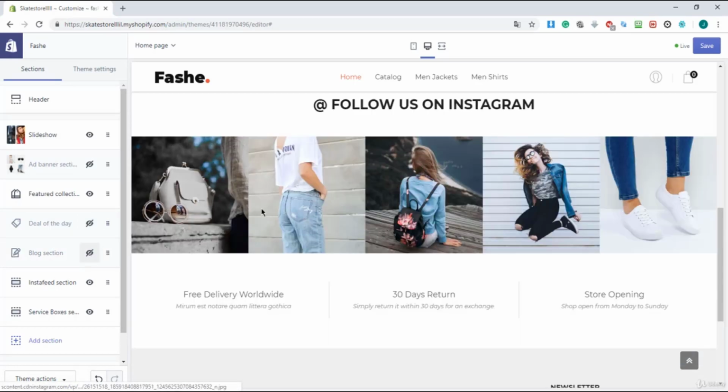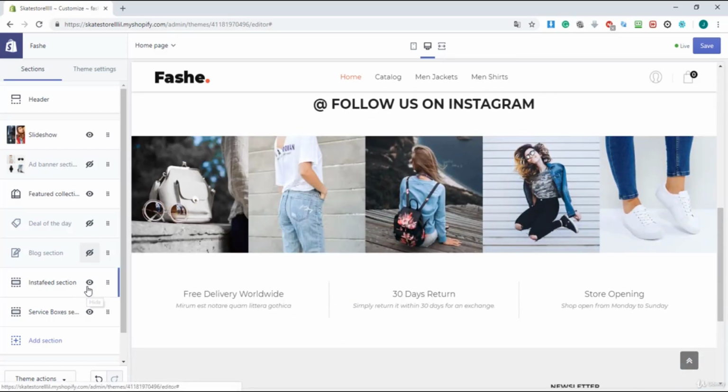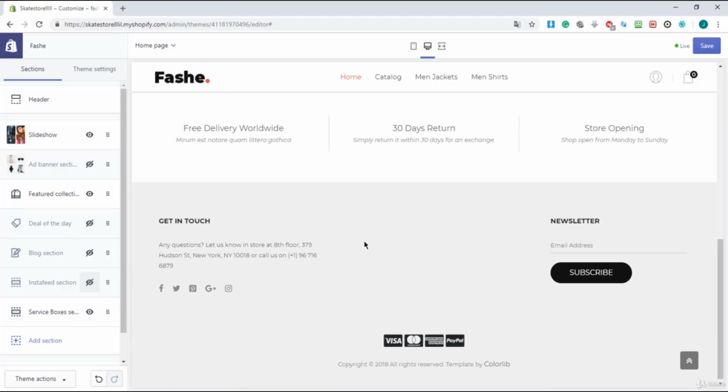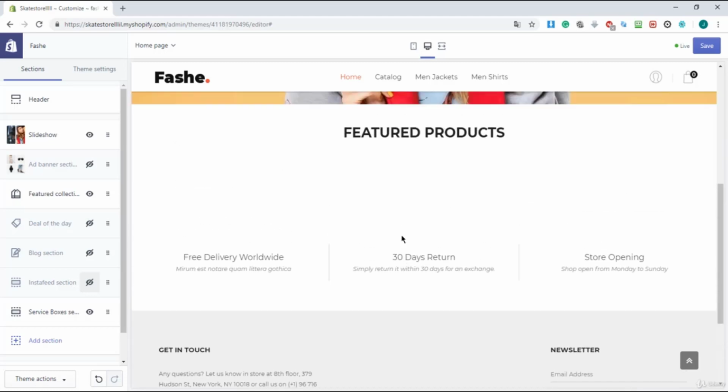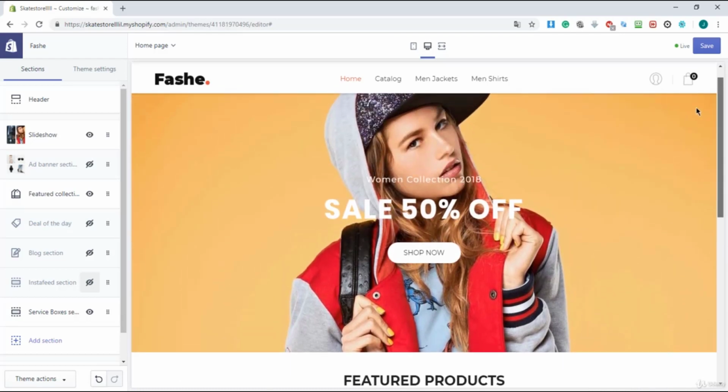Okay, and I'm gonna hide this section by clicking on the little I button. And Insta feed section, I will also hide it by clicking on the I button. Okay, now our site is ready to go, and we're gonna place nice products in it.